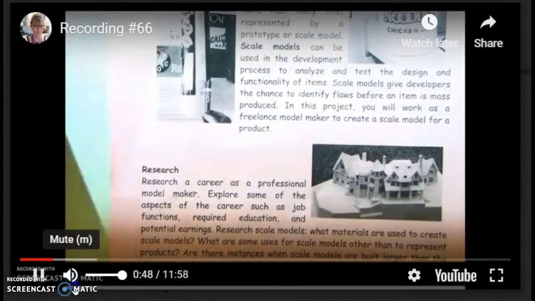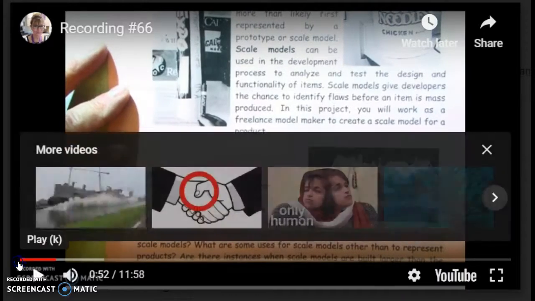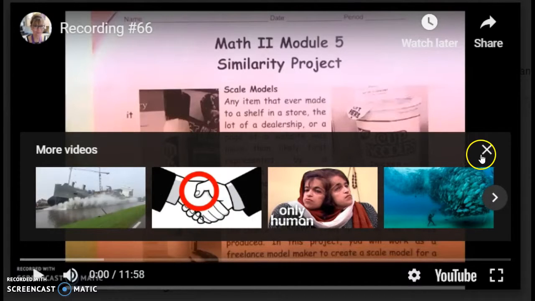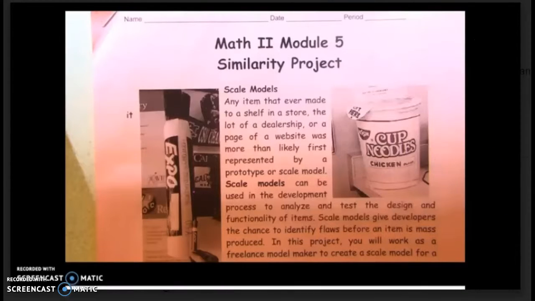Okay, so what we're going to be looking at here, I'm just going to rewind this a little. Okay. The video recording did not work on this. It got recorded, but there was no voice.